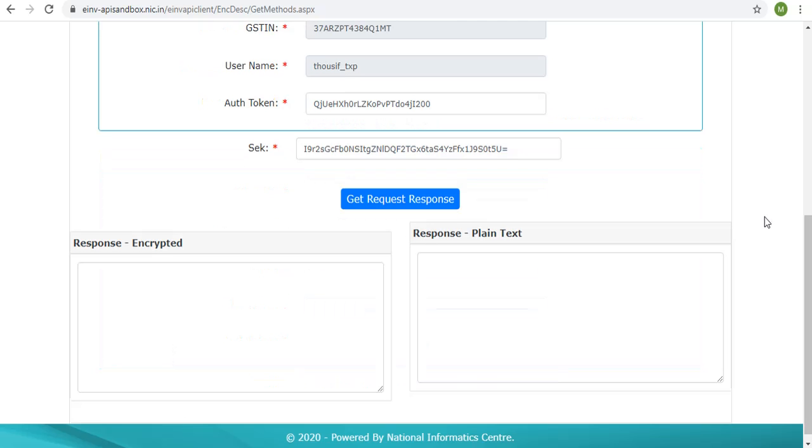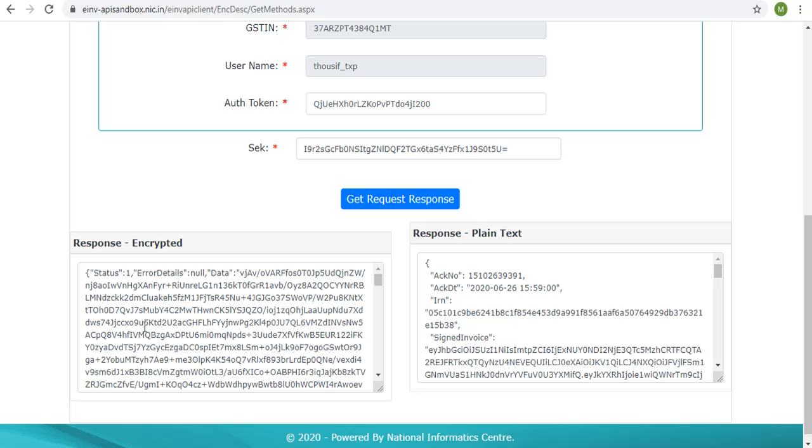Click on the Get Request Response button. This will call the Get IRN Details API. The response, which is encrypted JSON, will be shown in the response encrypted box, and the same after decrypting using SEK will be shown in response plain text. Other GET APIs work similarly. The difference would be in the endpoint and the way the required attributes are passed in the URL.